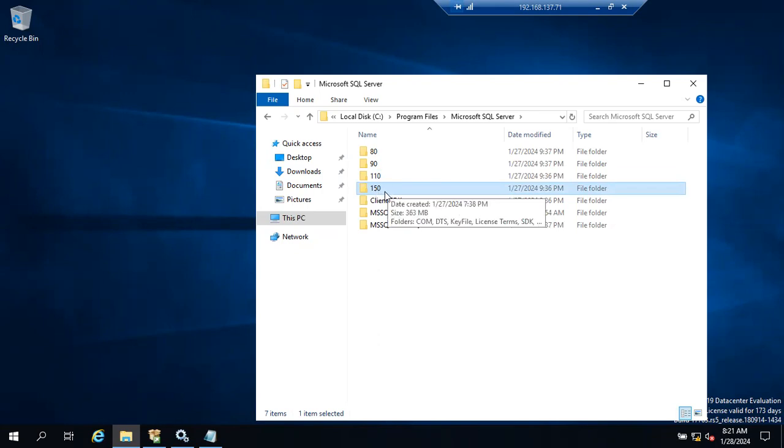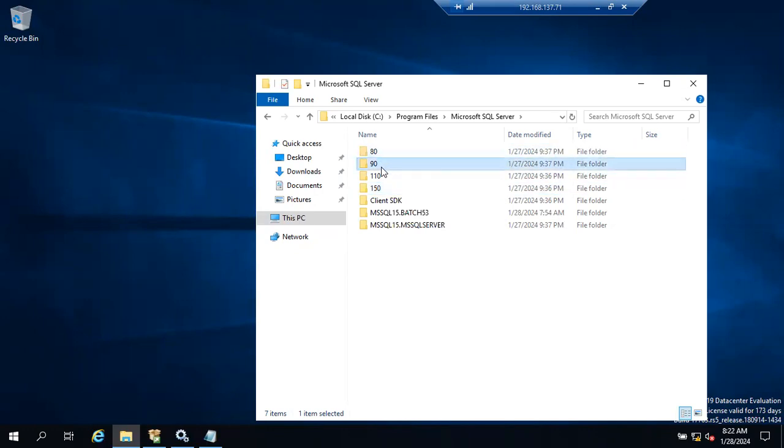But during the initial discussion, I discussed that some main features are still derived from the old versions. By default, the folders for 80, 90, and 110, that is 2000, 2005, and 2012, will have setup files created. Don't think those instances will be installed. No, the setup files will be created under the 80, 90, 110 folders.